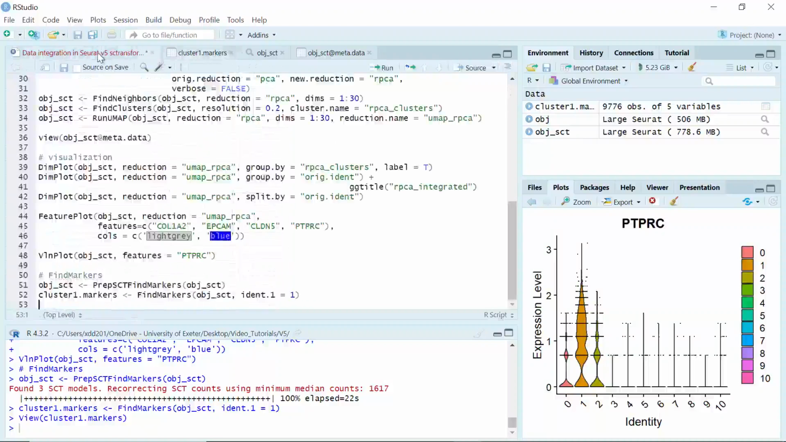Okay, that's today's demonstration to show you how to perform data integration with the SCTransform-normalized dataset.